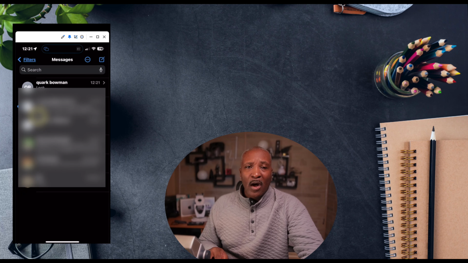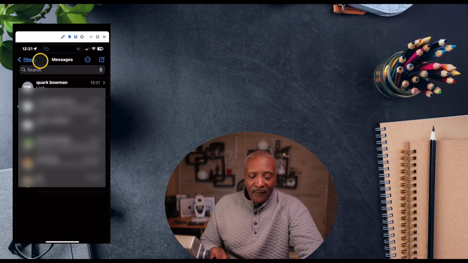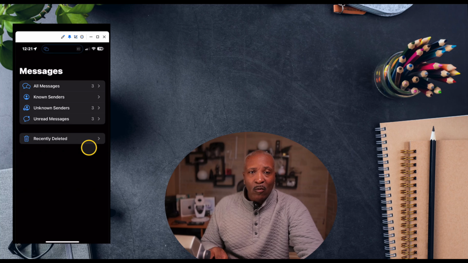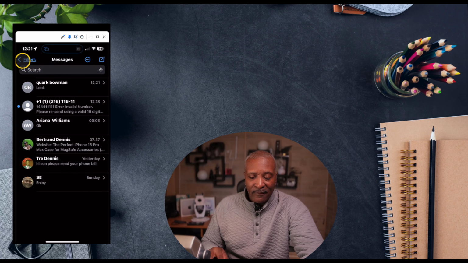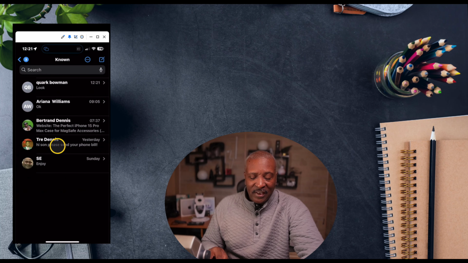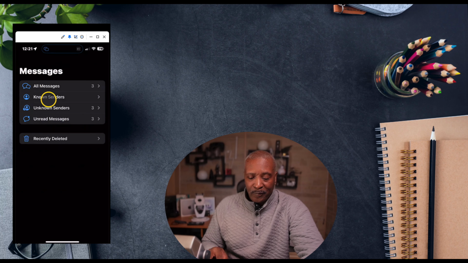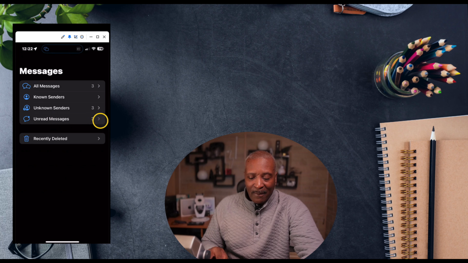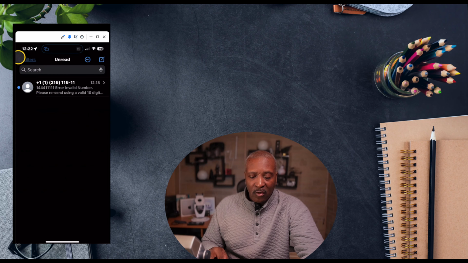Now let's look at some more options that you have in messages. If you tap the filter at the top, you can now select what type of filter you want to use. If you want all messages, you tap all messages and it will show you all the messages that you have. If you tap known senders, it will show all the messages from people that you know. And if you tap unknown senders, it will also show you that as well. Or you can tap unread and it will show you those.